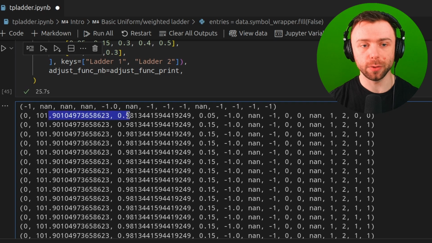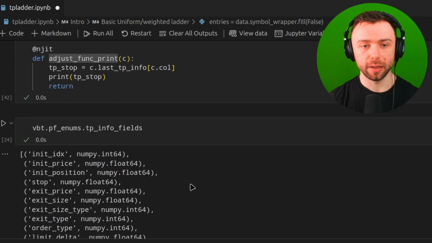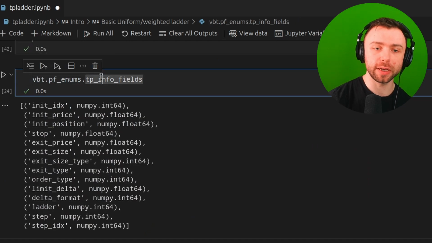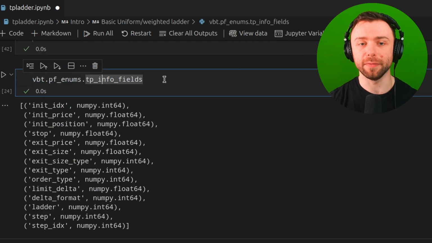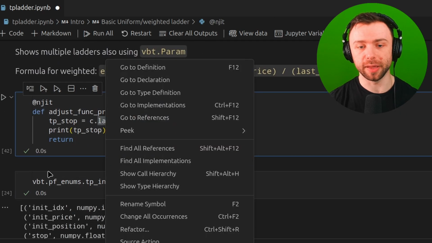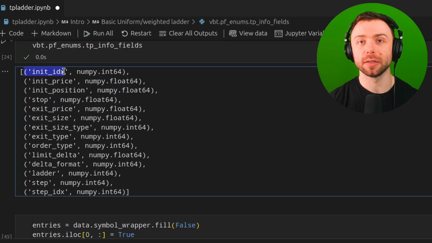Each of these values in this named tuple all mean something. In particular, you can look up vbt.pf_enums.tp_info_fields. Or you can just look this up in the documentation and you'll find it. But it tells you what's happening in each of these items.